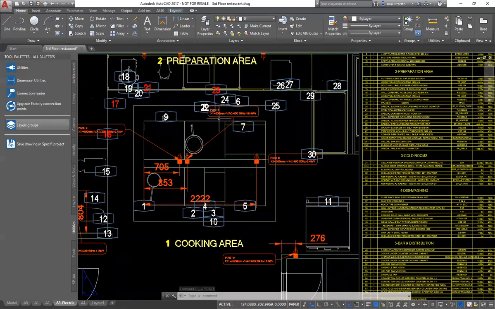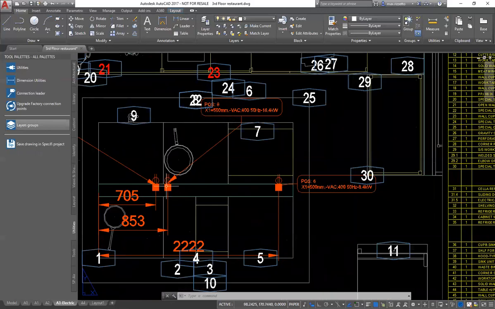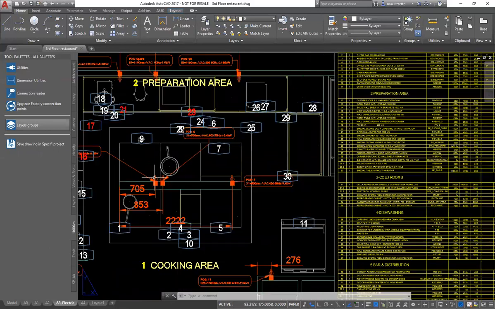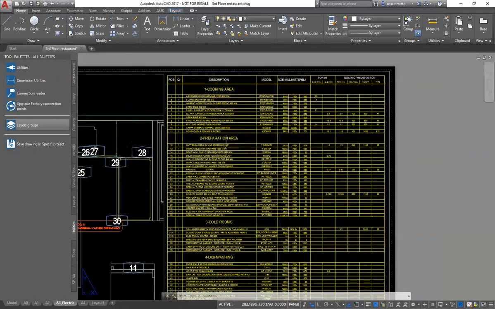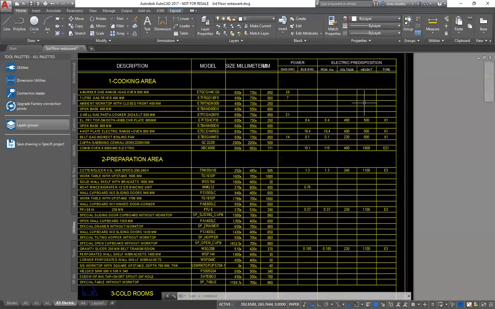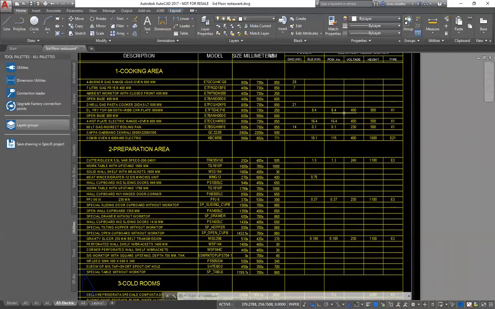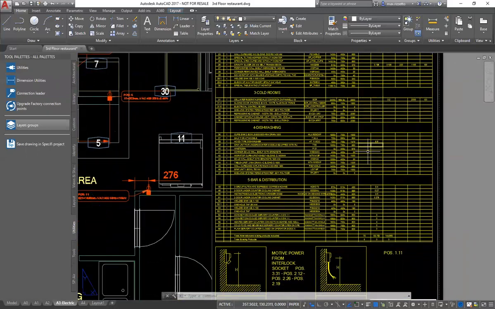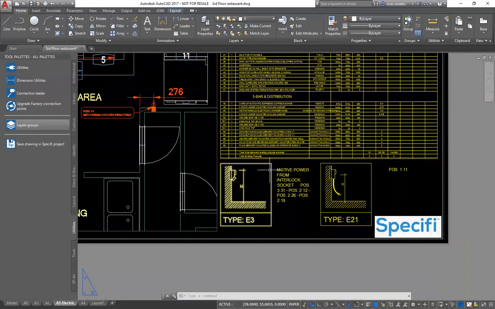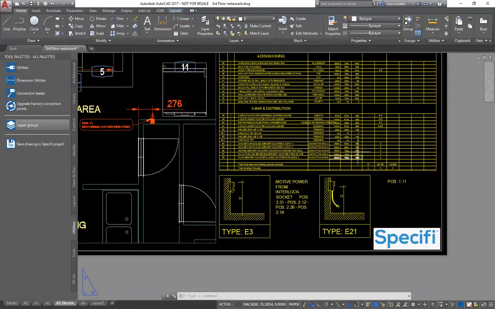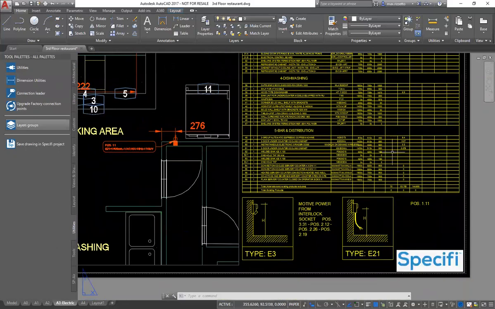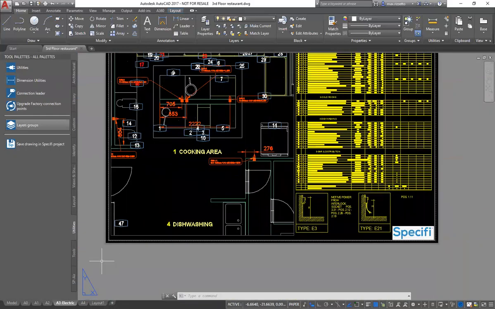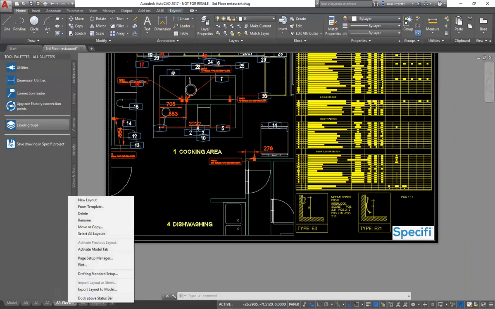So here we have the label, the symbols, and also in the schedule we have the electric predisposition information, with also the type that we inserted, that we choose. Here below we also have the different types that we used for electricity. Now, if I want, I can duplicate my sheet, A3 electric.